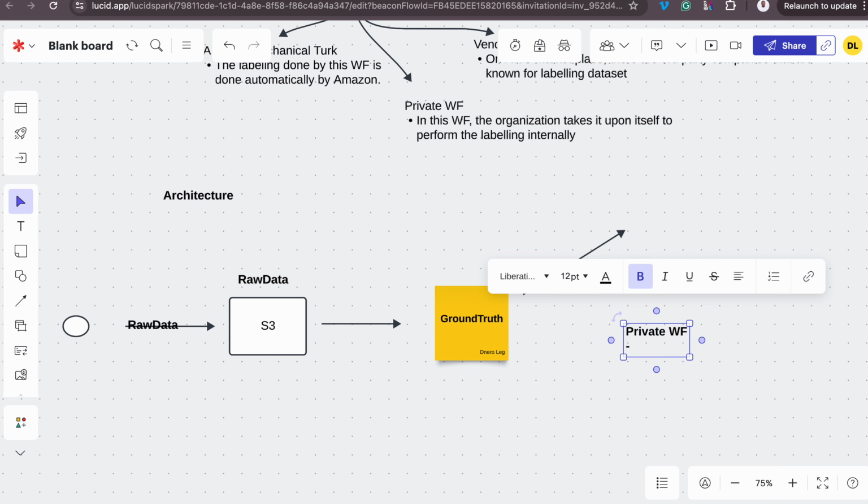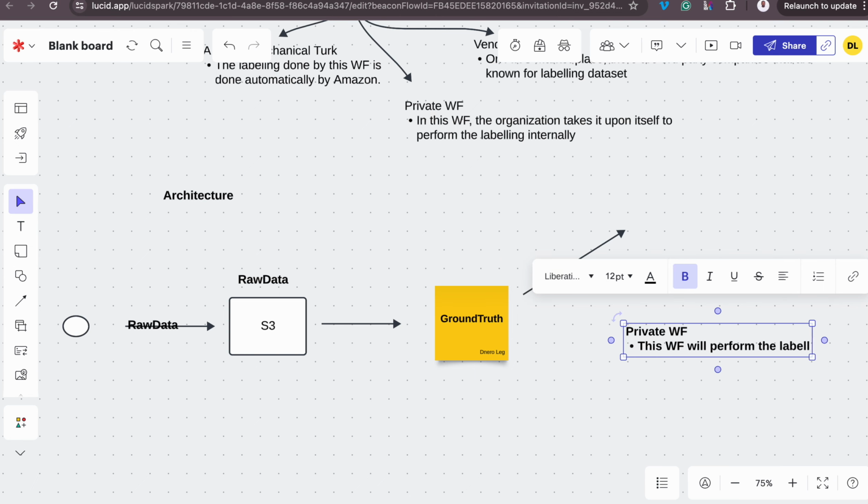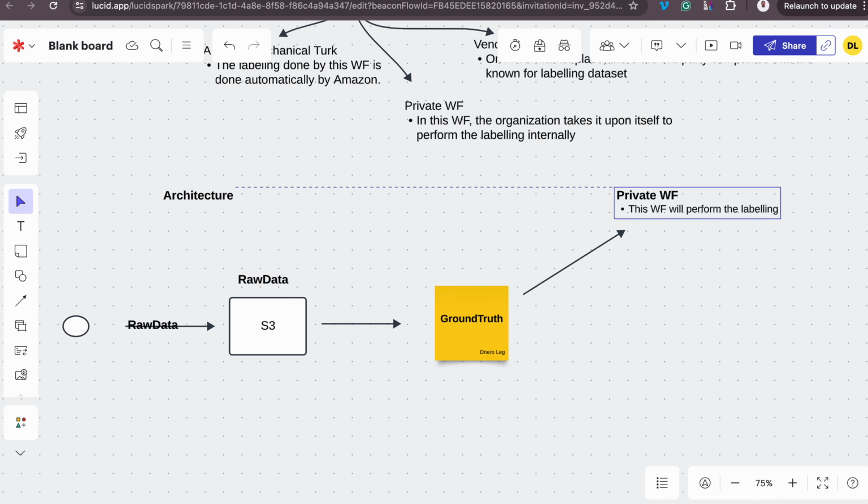So this workforce will perform the labeling. Good, let's keep it here. Perfect. So this is our flow, this is our architecture. Great, so let's get started, guys.